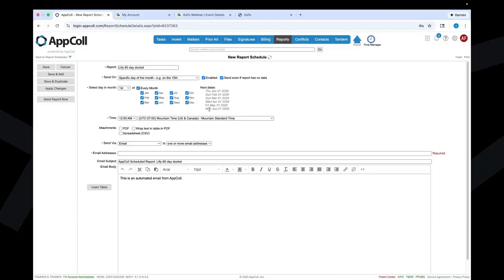That's going to give me the next dates that it's going to send. I'm in Mountain Time Zone, but I could choose to send it at a different time zone. I could choose to attach it as a PDF if I wanted to, or one option I really like is you can click in the body of the email here and click this insert table button. And you can't see it here, but when it sends out, it will create a nice little table of all of that data of Miss Lily's 60-day docket. But I also selected that PDF attachment button so that I can have both.